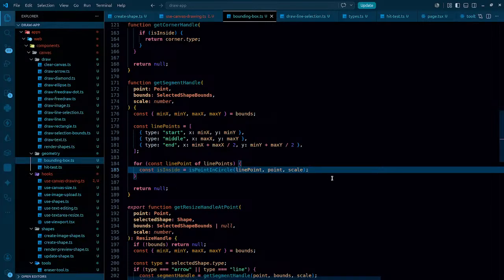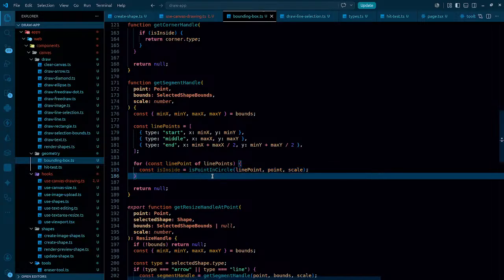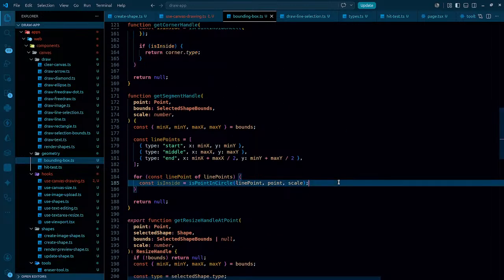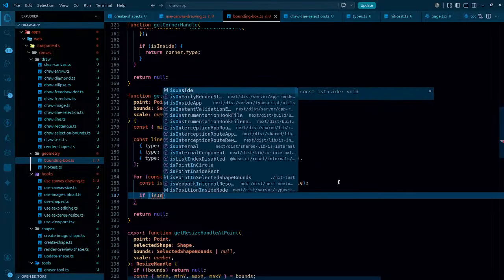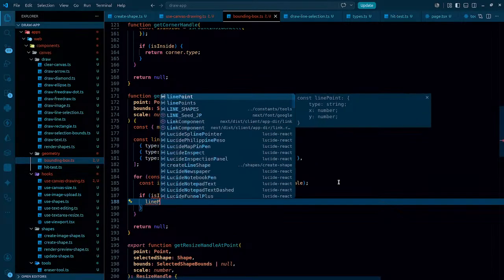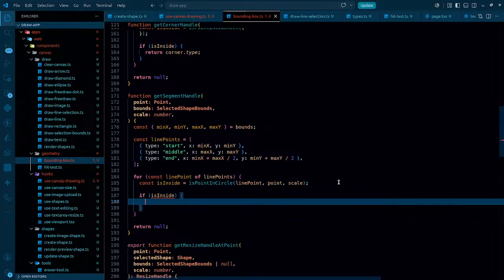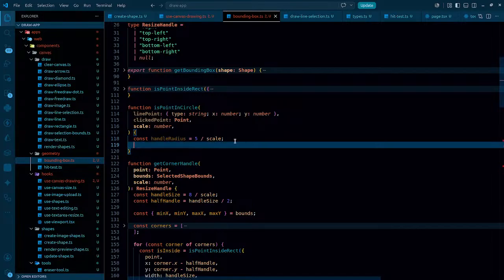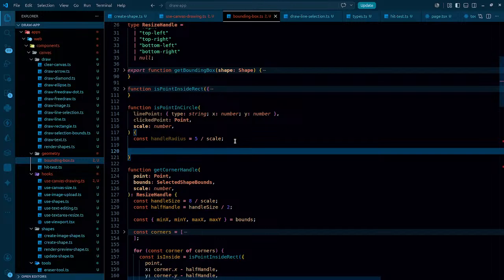So is inside, then that is done. After that, if that's actually inside, I'm just simply going to return like this. So if is inside, then line point dot type is going to be returned from here. This inside is actually going to be a boolean. I have to check it. So once I have x, I have the handle radius. So we have to draw sort of a circle here, right?